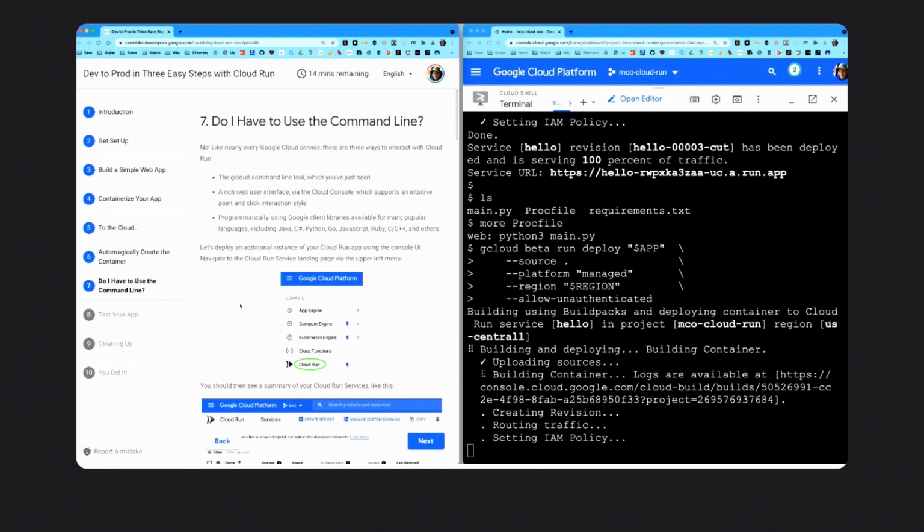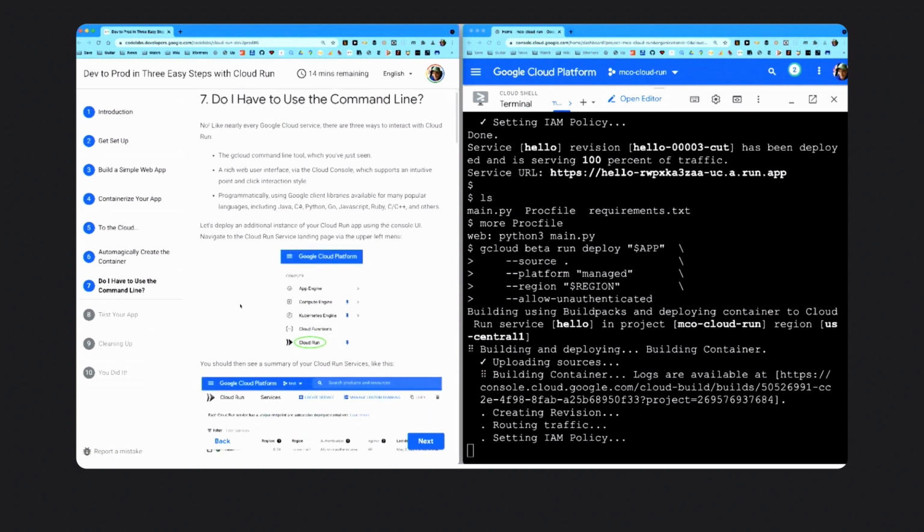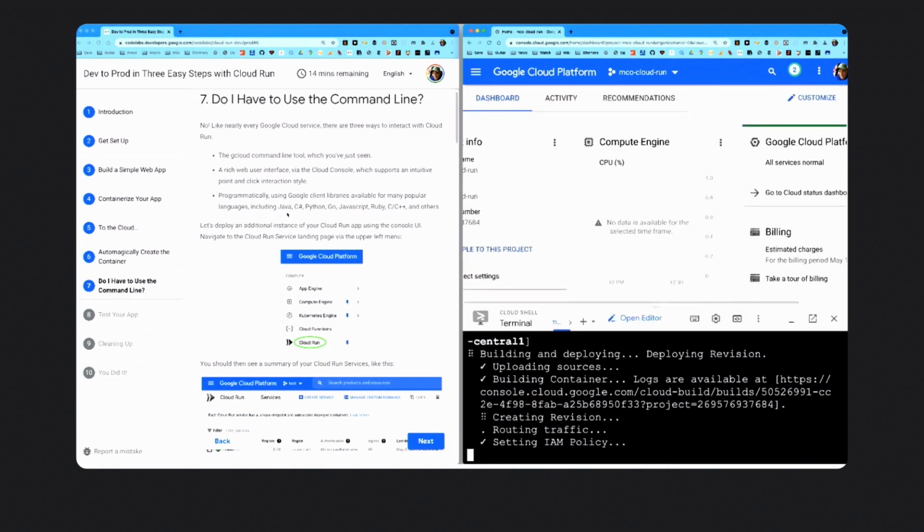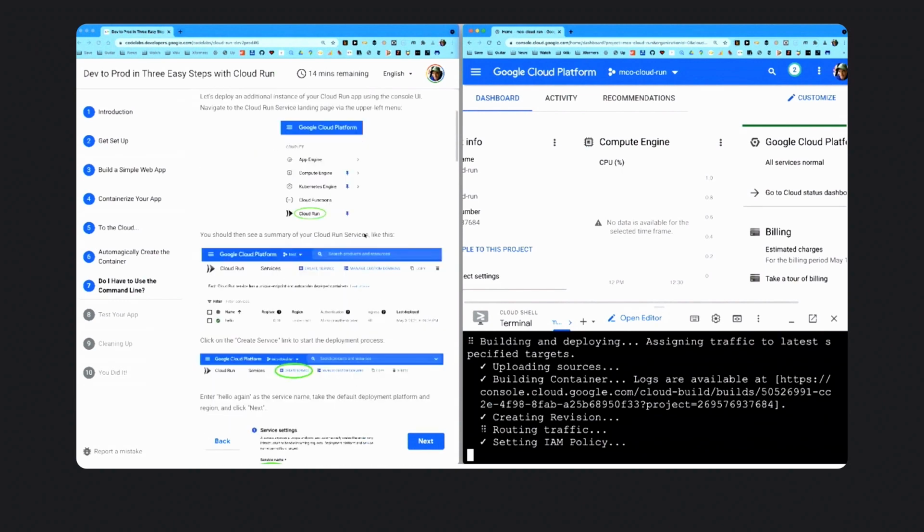But there are three different ways to use Google Cloud. One is through the command line that we've seen a lot of. Another is through the web interface, which is up here at the top of the screen. And the last is programmatically, so you can use any of a number of supported client libraries as well. So with that in mind, I do just want to show you quickly what the web portion looks like.